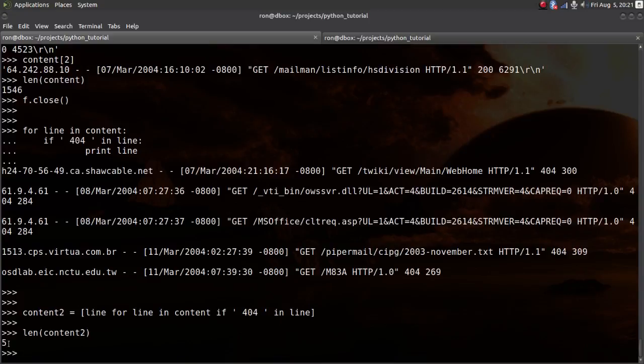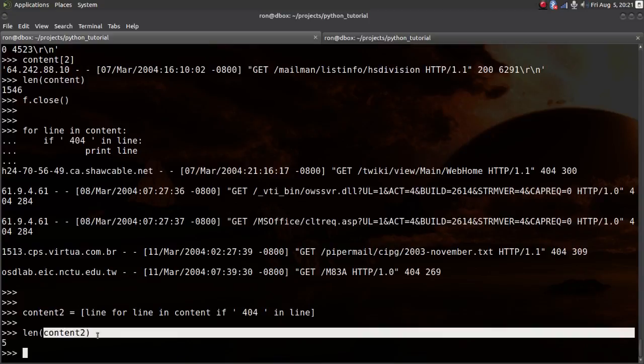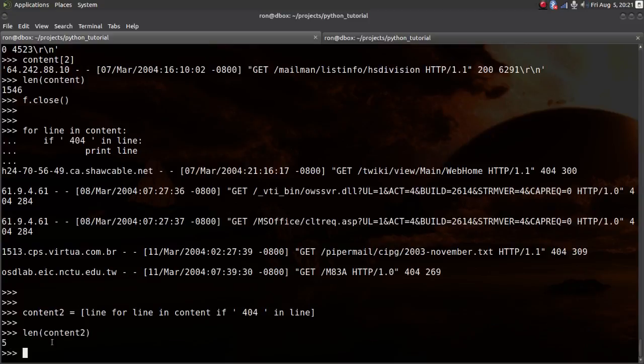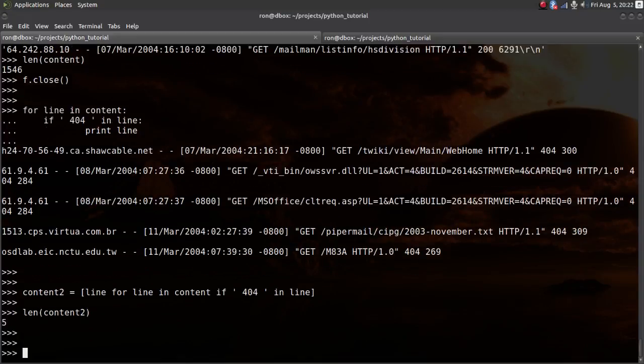So now what I have in content2 is 5 entries. So I have 5 lines within content2. Okay, so I only have these items within content2. And so now I can do whatever I want to that. In my case, I'm just going to create a new file. We'll call this new file 404_log.